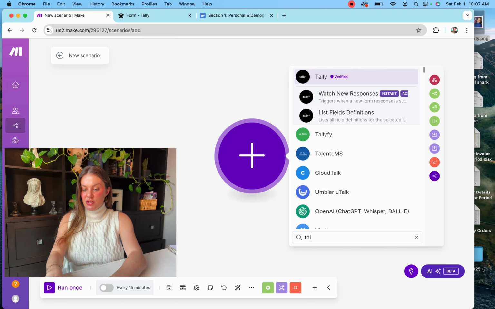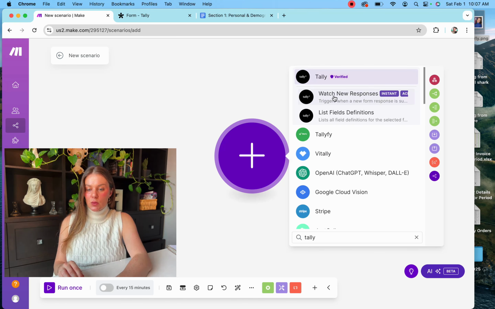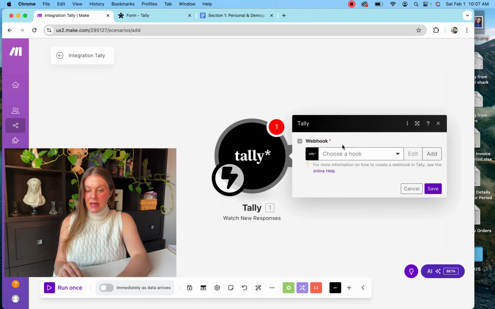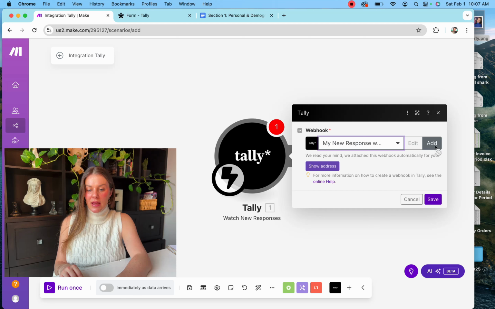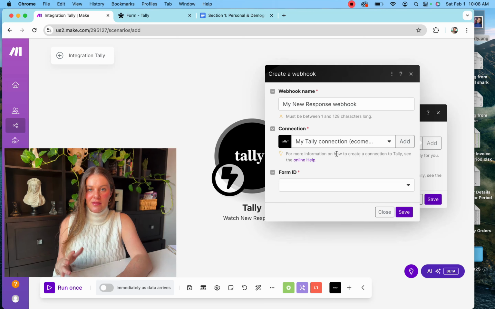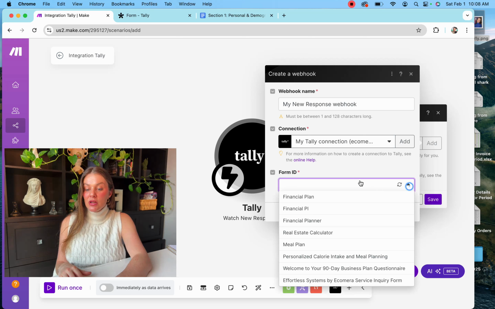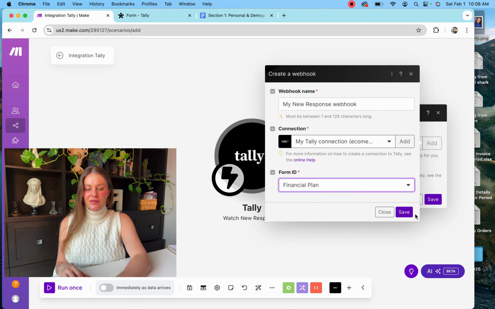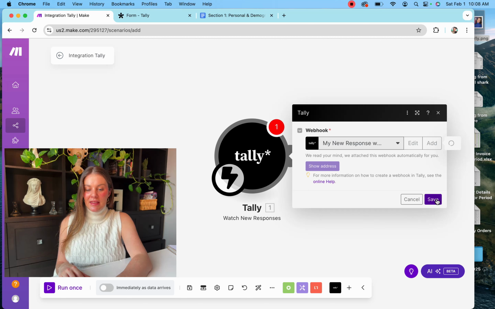So you're just going to search your Tally form here, and we're going to select watch for new responses. Now we're going to create a new webhook, and this is going to be attached to your Tally. So hit add, and here you can see the Tally connection, which is just a matter of giving it some authorization. And we're going to select our form ID, and we called it financial plan. So attach your financial plan and hit save. And then we're going to hit save here.